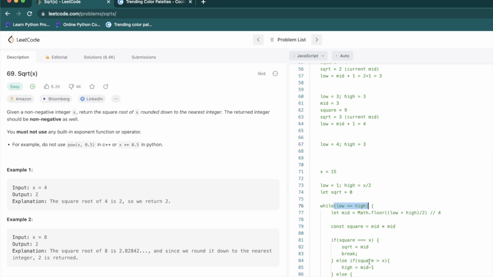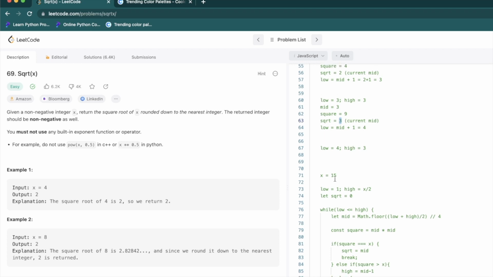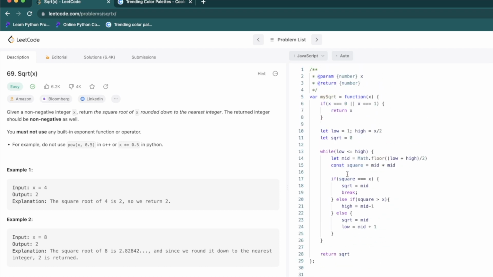My while loop will break, and all I'm doing is returning the square root. So the nearest square root is 3. So for 15, the answer will be 3. Okay, so that is how it works. I hope this is clear to you guys.